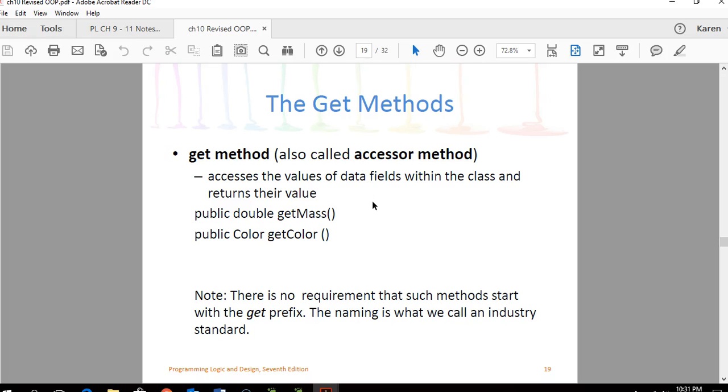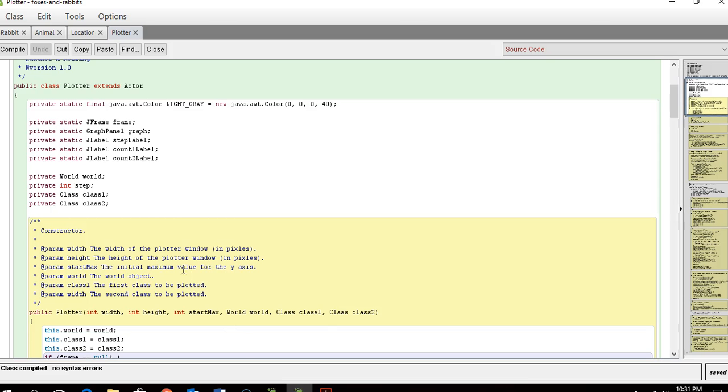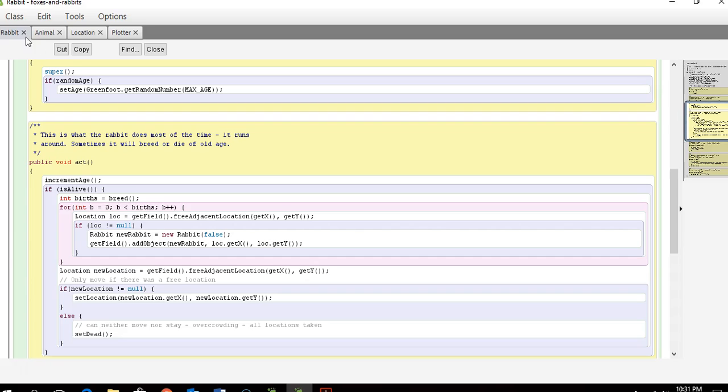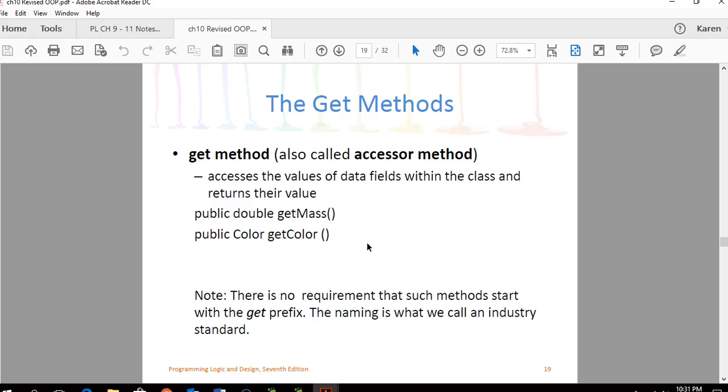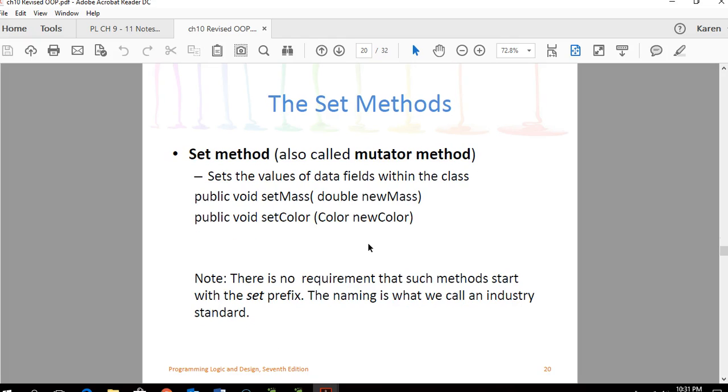Oftentimes you will have getter methods, and they are called accessor methods. You haven't dealt with them a lot in Greenfoot, but you actually have with getX and getY, and that one happens to be in the rabbit. I saw that on a few of the screens where you're going to be getting the X and getting the Y. They return the values for those instance fields, and they are called getter methods. So for any attribute that a class has, we often write a getter method.